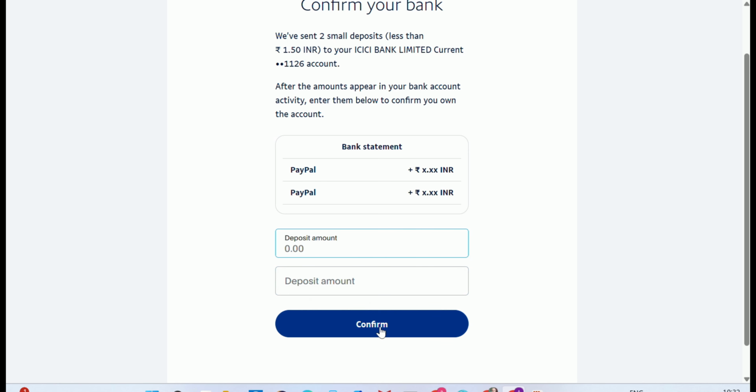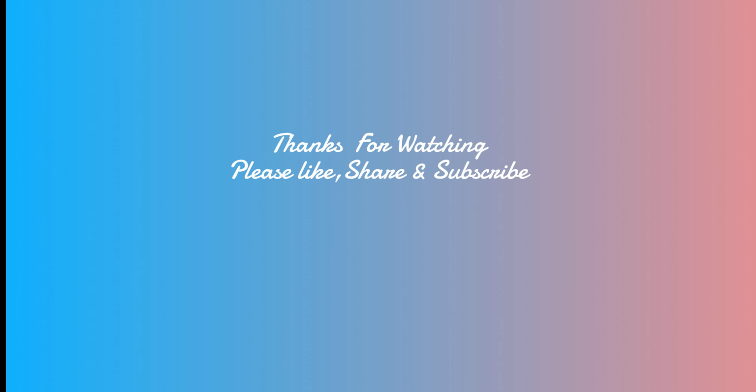Now, within 2 days, you'll receive 2 small deposits in your bank account from PayPal. Each amount will be less than Rs 150. Just check your bank statement, note those exact amounts, and confirm them inside your PayPal account. Once you've done that, your account will be fully verified and ready to use.